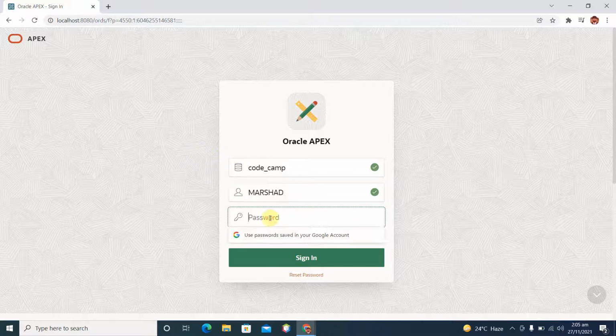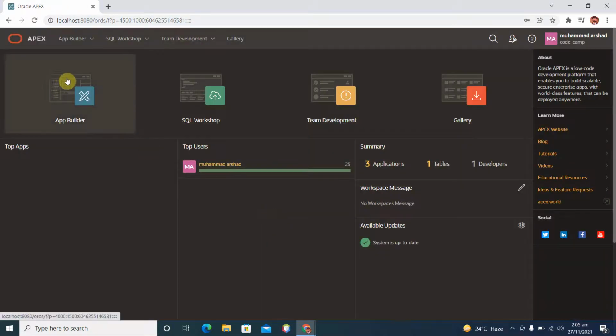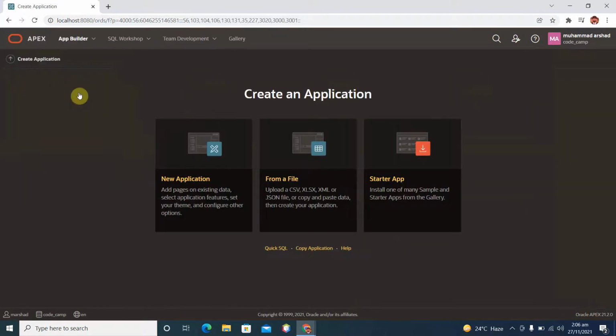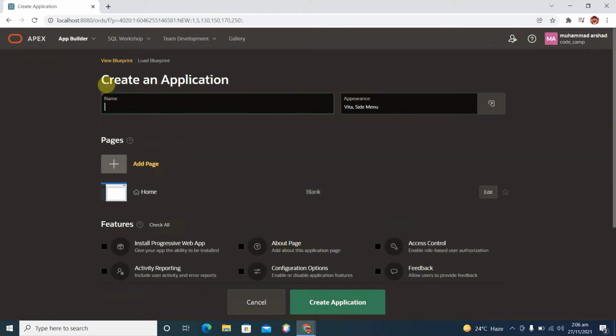So let's enter the password and press enter. After login, click on App Builder. Then click on Create and then New Application. Here we need to provide the application name. Let's suppose its name is Code Temp Learning.